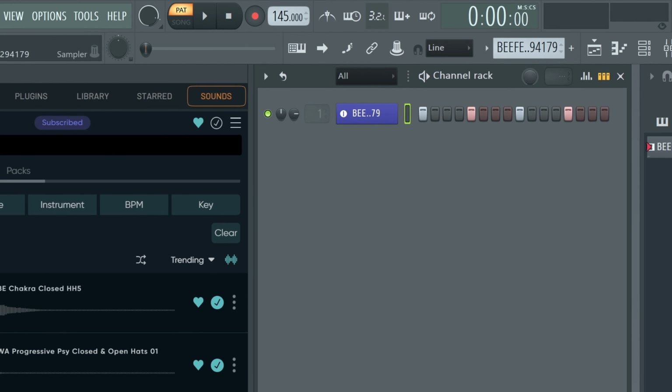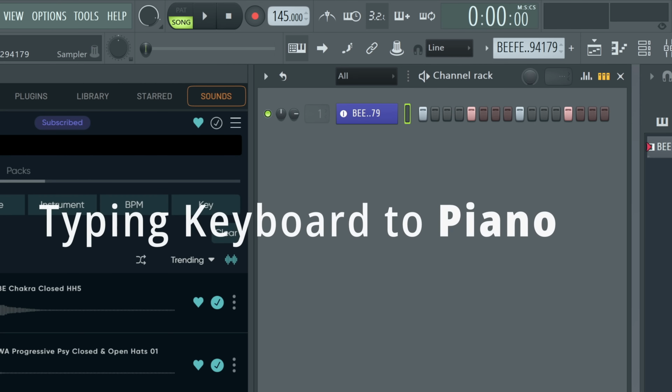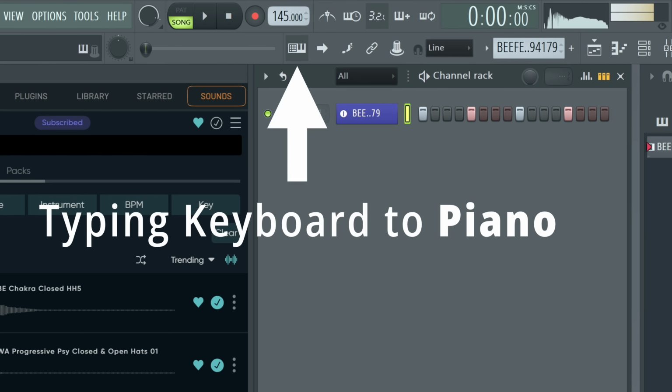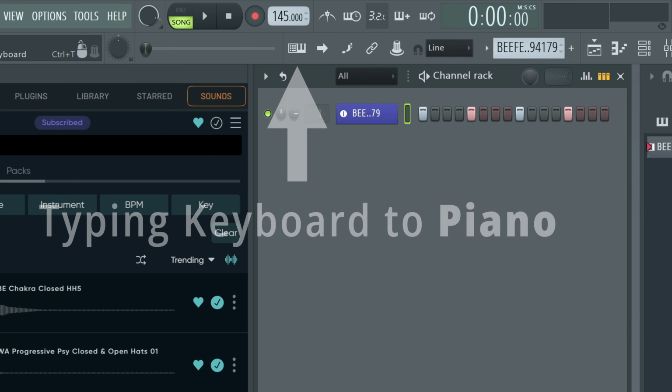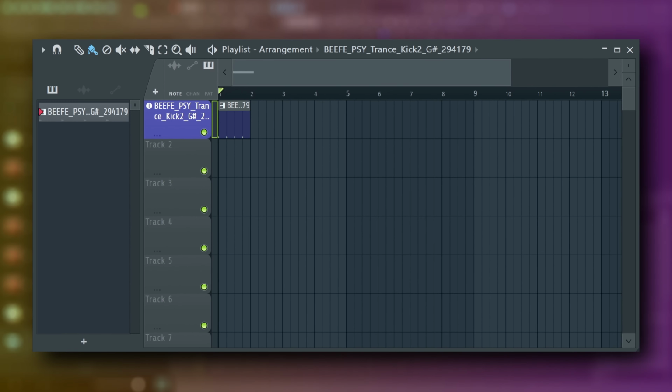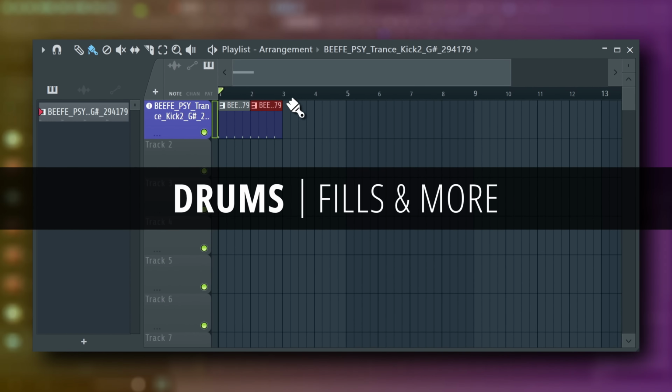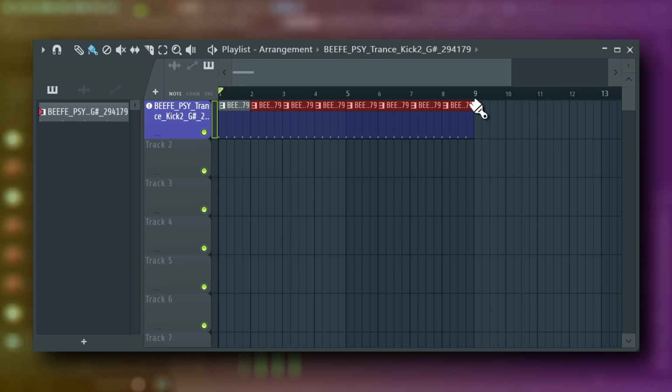Switch FL Studio to song mode here, or press L on your computer keyboard to hear what is happening in your playlist. If L plays the kick instead, you have typing keyboard to piano roll selected in the toolbar. Turn that off to use shortcuts. Paint the pattern a couple of times. Powers of 2 are a good starting point.